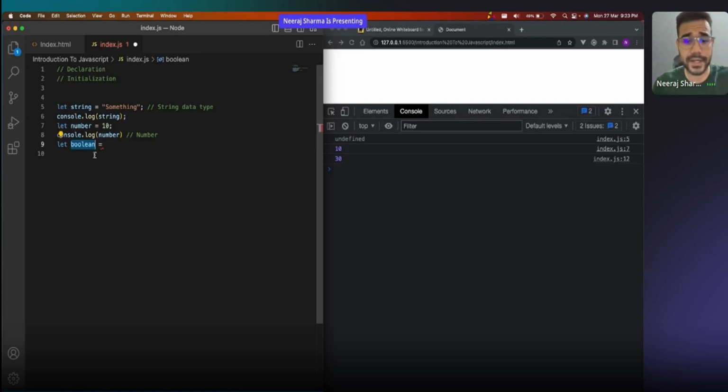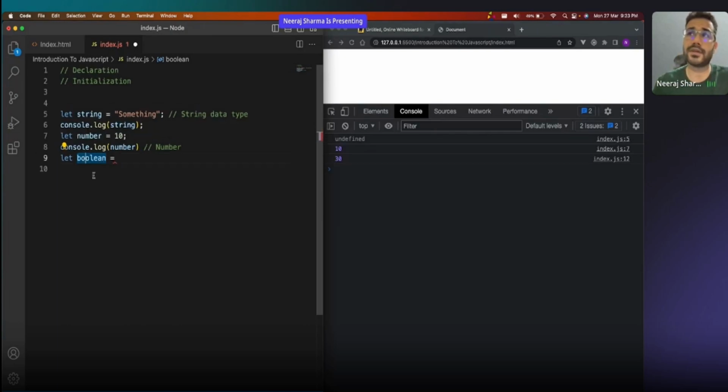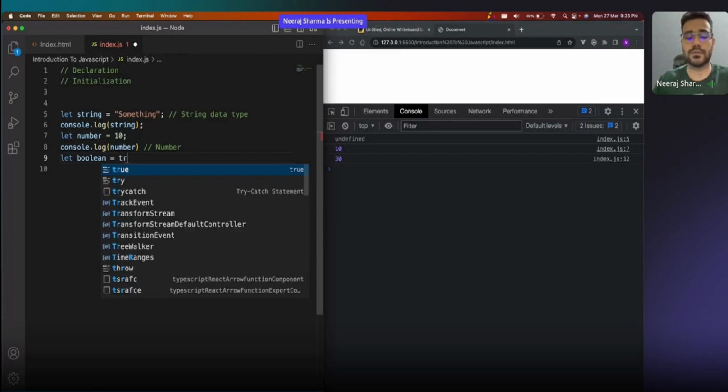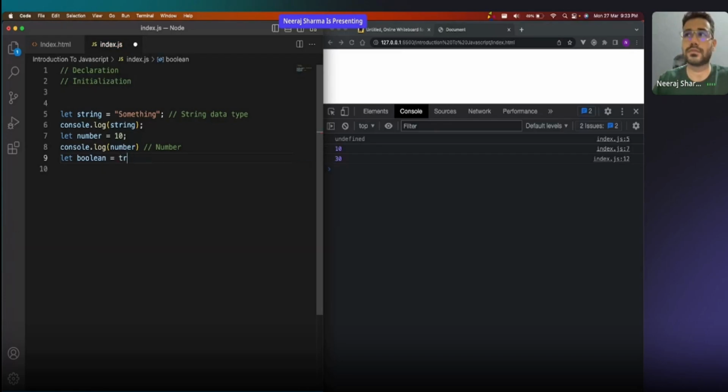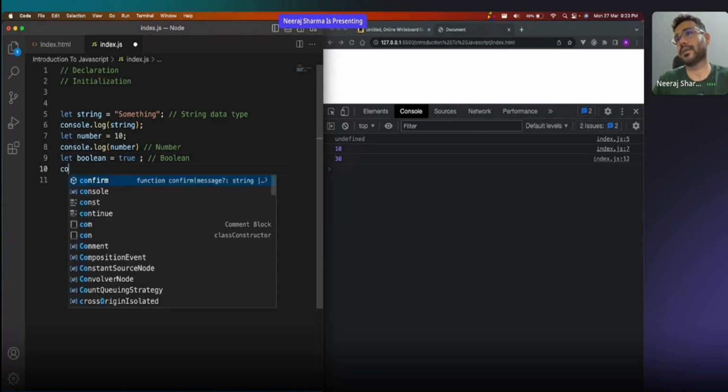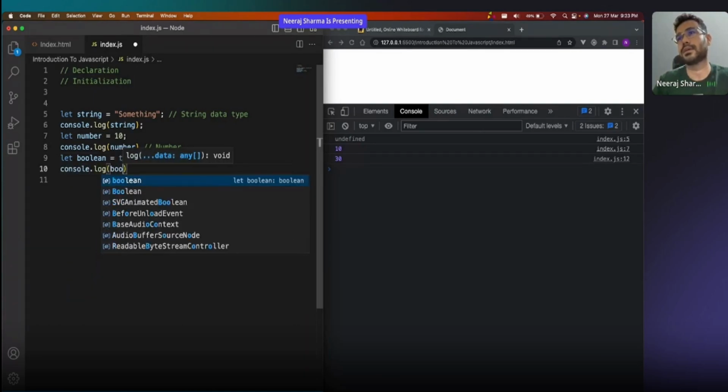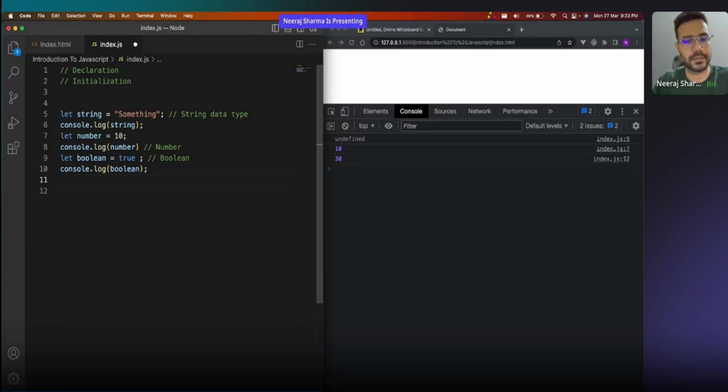Getting it, everyone? Capital letter is fine. You can create it with a capital B. That's good, no worries. Now I'll say let bool equals true. So this is my boolean. Can I console log this? Boolean. Now undefined you already know.